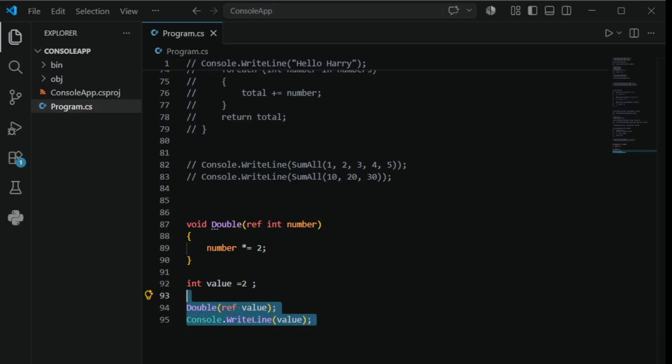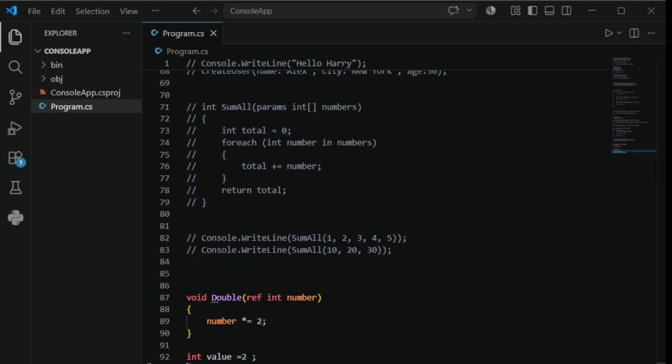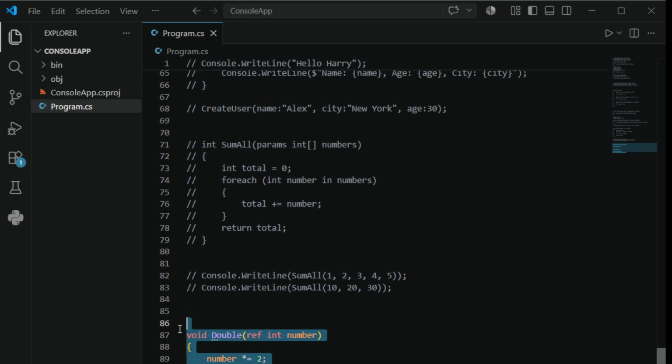With the ref keyword, the method works directly on the original variable, not a copy. Next, out is similar but used specially when a method needs to return a value through a parameter, often alongside a normal return value. So let's see the example with out also.